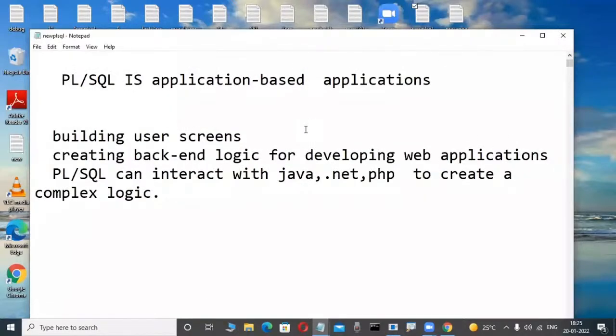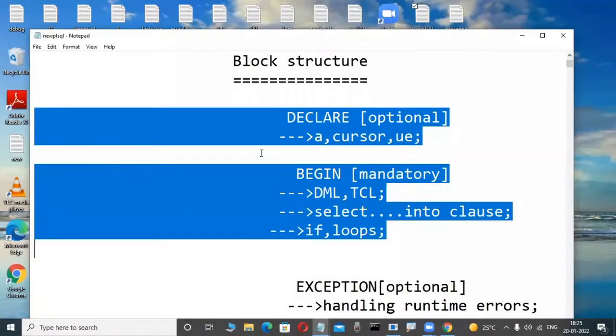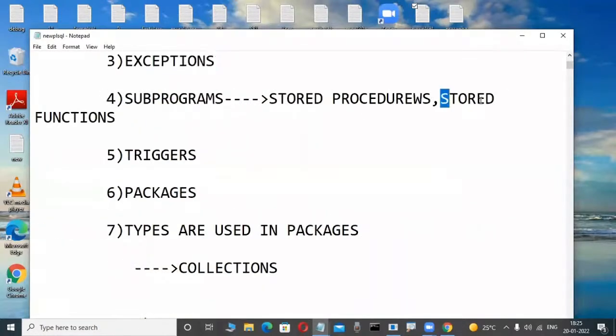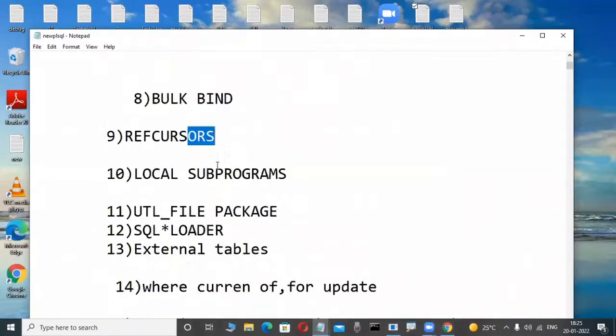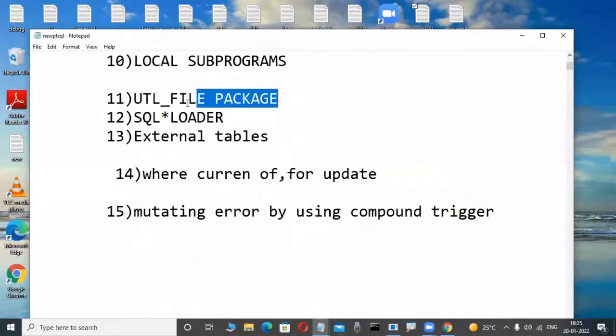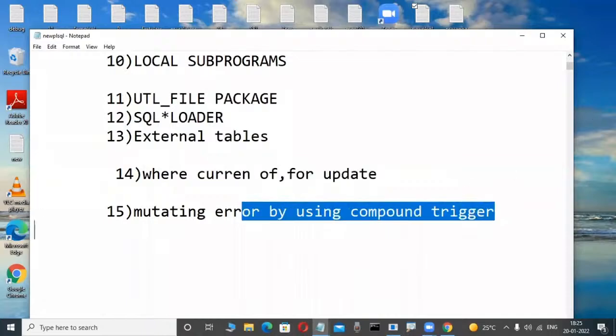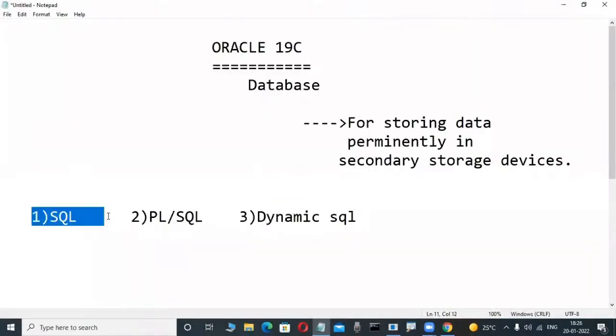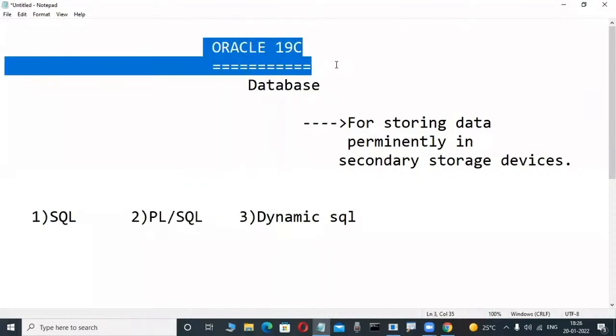In PL/SQL, you are writing a little bit of coding. In that we have cursors, exceptions, stored procedures, stored functions, triggers, packages, types, collections, bulk bind, ref cursors, local subprograms, UTL_FILE packages, SQL*Loader, external tables, so many things like this. So much syllabus is there. Don't worry. That's why we learn the SQL language first. After that you get some knowledge, and then you learn PL/SQL. Through these two languages, we operate this Oracle software.